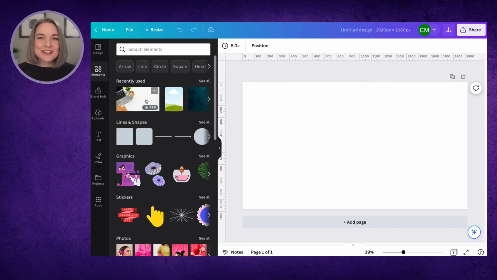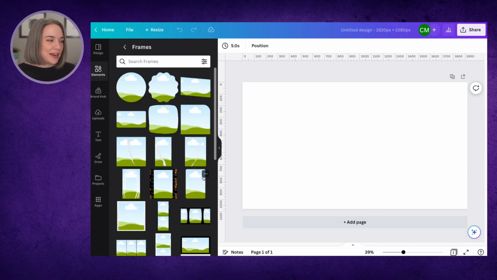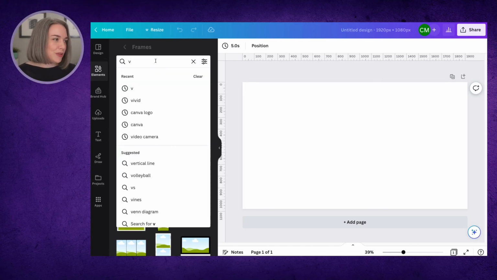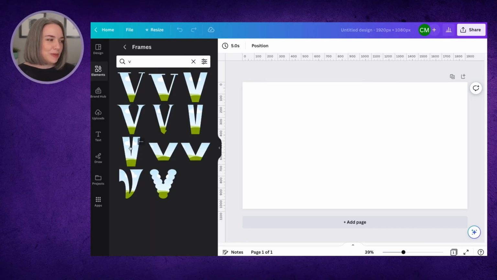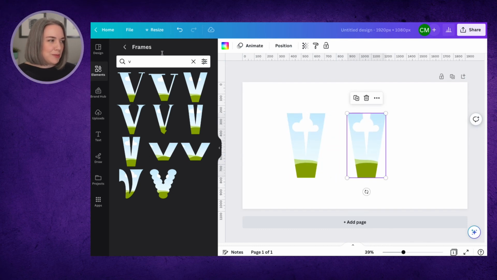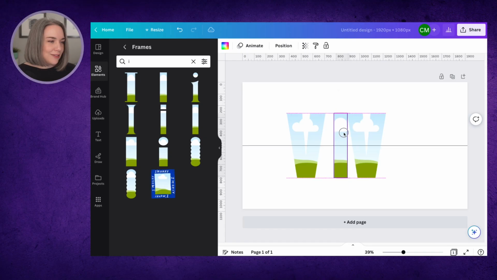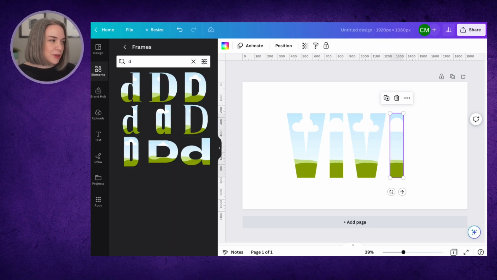Okay, we are going to go back to frames. So if I scroll down again, we go to frames, and this is where I'm going to search for letters. They have all the letters of the alphabet in different sizes and shapes, and I'm going to use the word vivid as an example because it's so easy. You can see all the different options. I'm going to pick these kind of tall, skinny ones. We're going to duplicate this V. I'm going to search for an I, and we'll use this one. We will duplicate this I here, and finally a D. So it's the word vivid, which is just really quick to make.